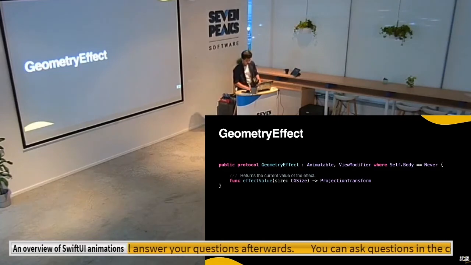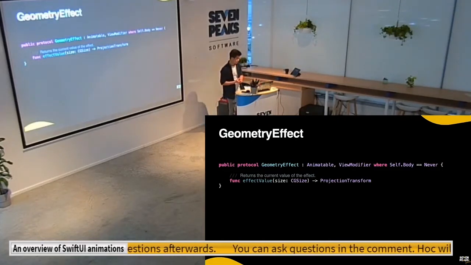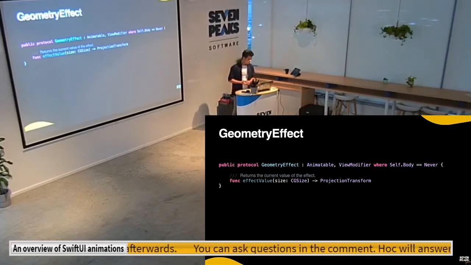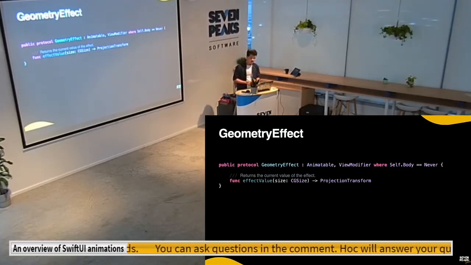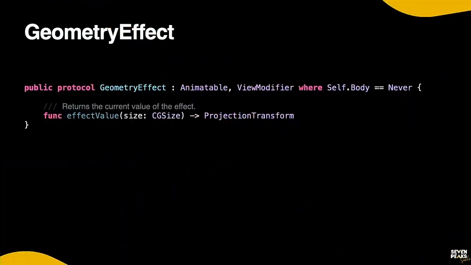So what is GeometryEffect? This is another protocol of SwiftUI that conforms to Animatable. It contains another function to return a projection transform. A projection transform is pretty similar to CGAffineTransform, but CGAffineTransform belongs to the Core Graphics framework, while ProjectionTransform belongs to SwiftUI. And it provides the ability to init from a 3D transformation matrix.